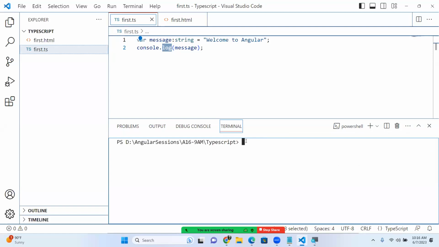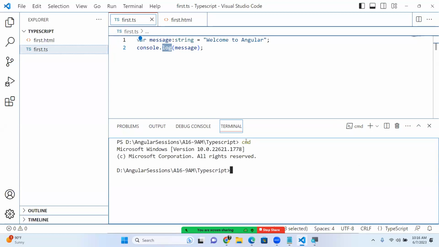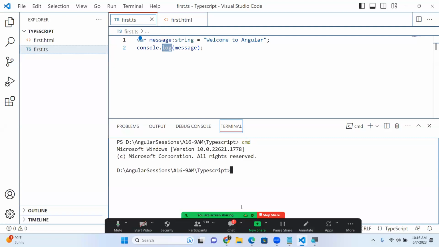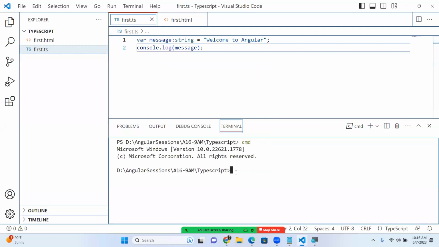But even in your case, right now here it is PowerShell, right? If you want to change it to the normal command prompt, type CMD, so that automatically it will convert it into the normal command prompt. And then I'll be using what? A command, that is tsc space. What is the file name? First.ts. Now, right now, how many files are there in this folder? 2 files. But once I click on enter, you see a third file will be added.